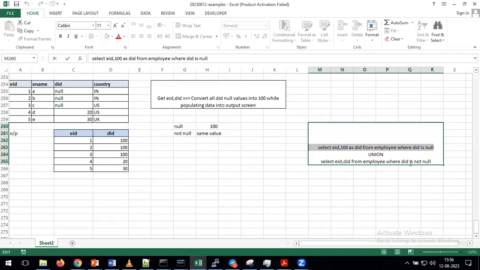I want to divide the data for the not null values. So we give the second query as department ID is not null. When it is not null, in the department ID column, what data do you want to populate? The same data value, or do you want to give a hardcoded value? I want to populate the same data.